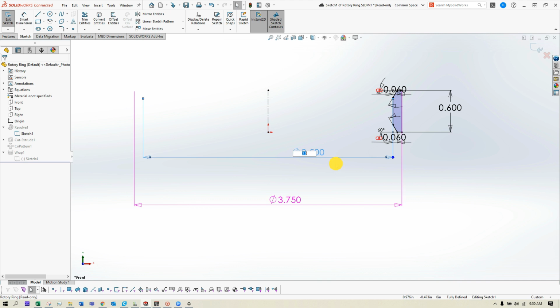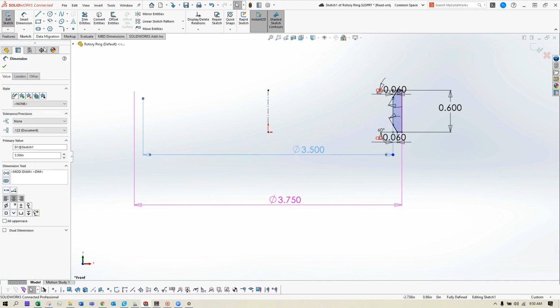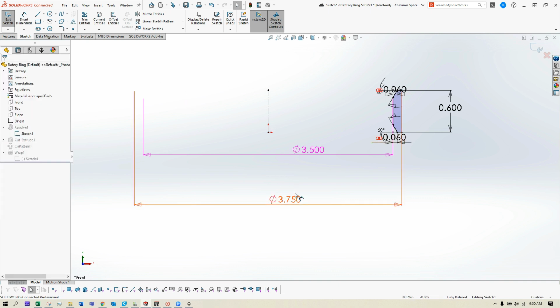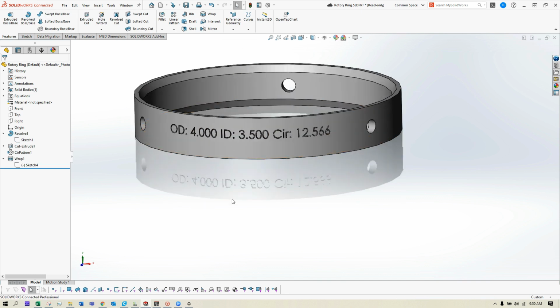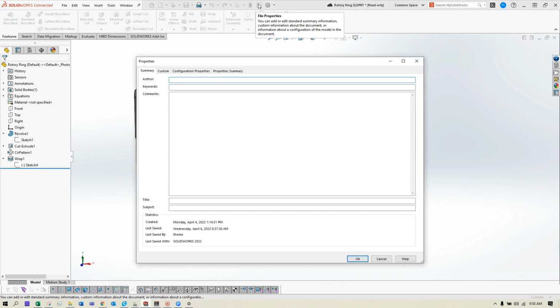So I'm going to select it, and I'm going to drag it up slightly so I get this dimension properties, and I'm actually going to change the name to begin with. So I'm going to change this to ID, and I'm going to change this to OD. That'll be important in the future. So now that those are named, we're going to go ahead and exit the sketch. That doesn't change anything.